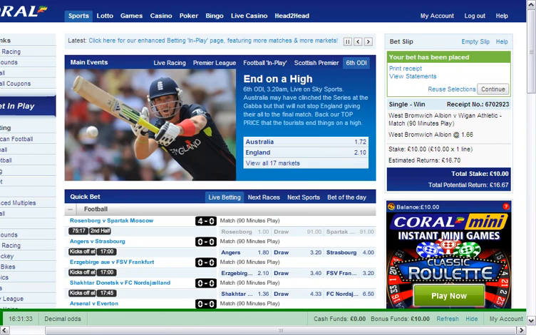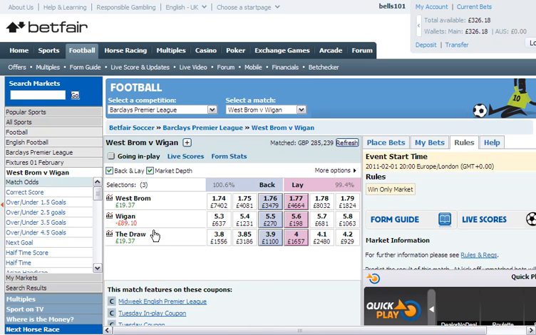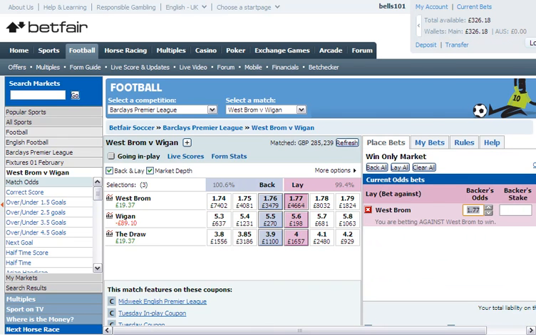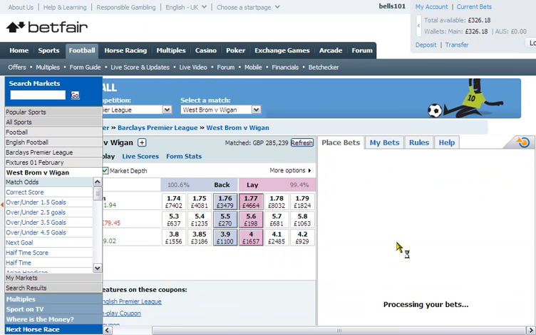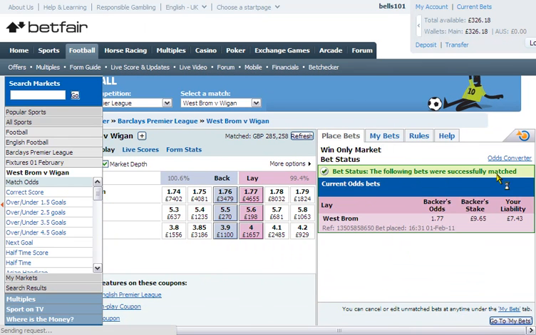Then straight to Betfair and West Brom 1.77, which is what we've got there at £9.65. Place bets, confirm. The following bets were successfully matched, so that's that done.